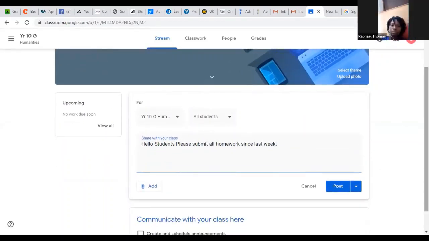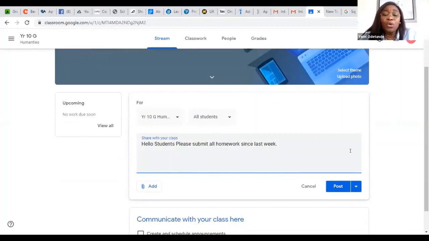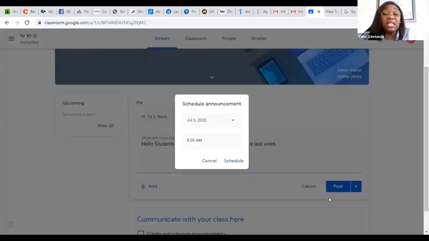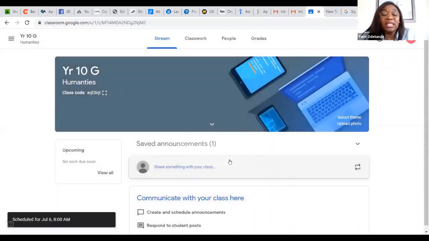Now, what I could do here is post this message immediately if it needs to go immediately, or I could schedule it to go later. Because it's the weekend and I want them to see this first thing on Monday, I would put in Monday's date, which is the 6th. I want them to see it first thing in the morning, and I'll schedule it for that time. And what would happen is it wouldn't show them.